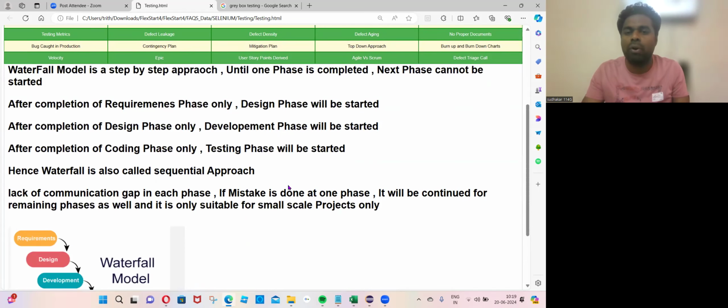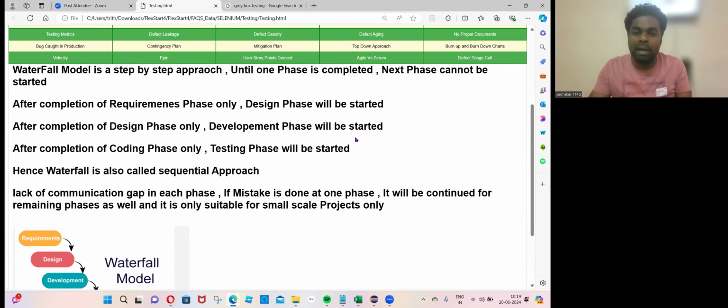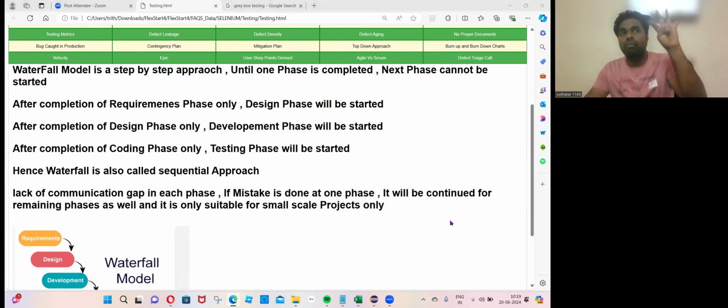Okay, waterfall model. So what is the test methodology that you are following? People might tell waterfall model as well. So waterfall model, V model, Agile Scrum model. In the interviews, you have to tell about Agile Scrum model, because every company, every project, they are following this approach. Waterfall model is a step-by-step approach.